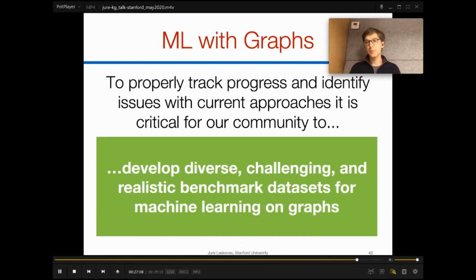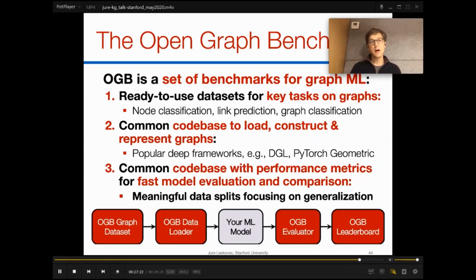So in order to track the progress and identify issues with current approaches, it is critical for our community to develop a diverse and challenging realistic set of benchmark data sets for machine learning with graphs, as well as machine learning with knowledge graphs. So Open Graph Benchmark is a set of benchmark data sets, but much more than that. It's a diverse set of tasks on graphs, from node classification, link prediction, graph classification, to knowledge graph completion. It comes with a code base to load graphs, construct, and represent them. It's compatible with popular frameworks like PyTorch Geometric and Deep Graph Library, DGL.